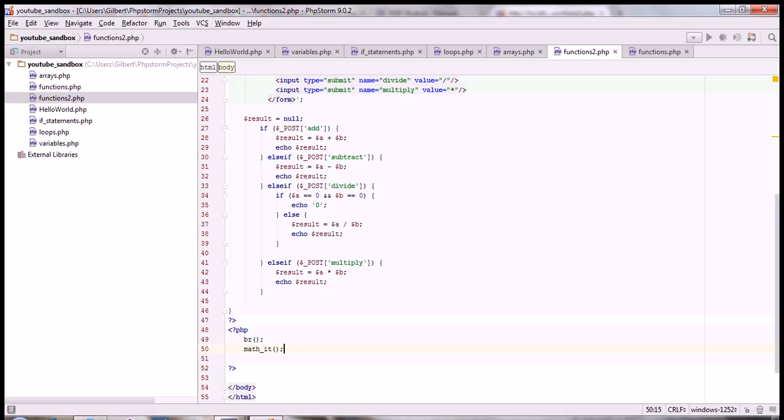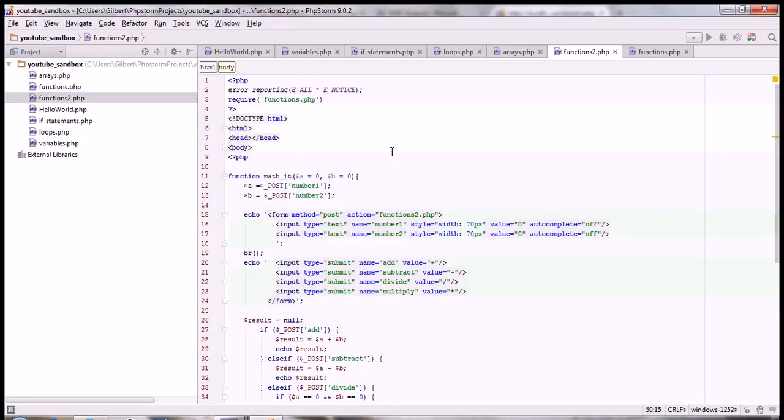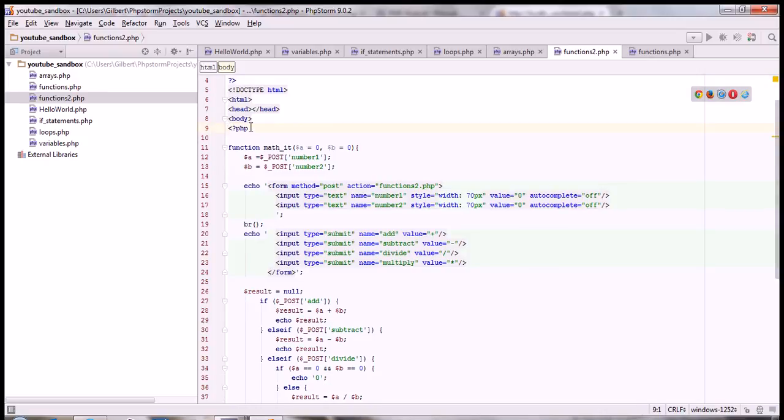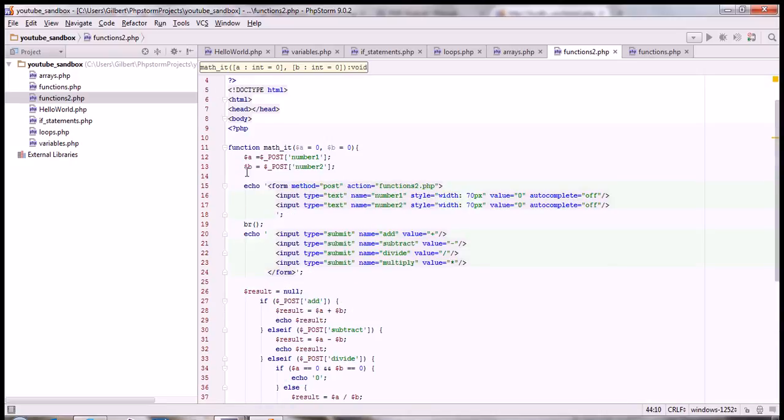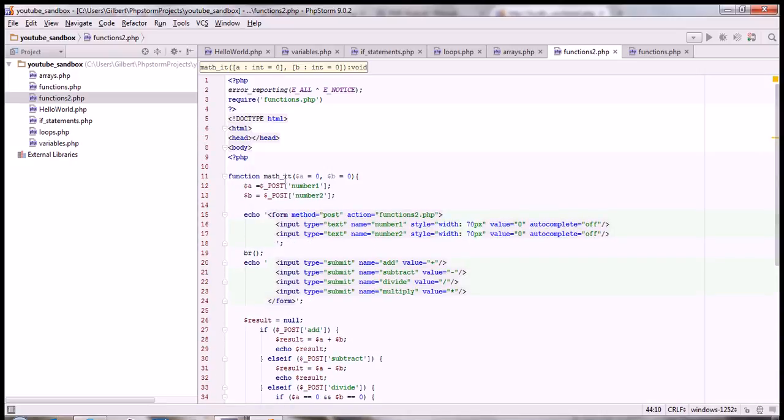Okay, so let's look at the code. So pretty much, this is all I did. In the body tag, we got the PHP tags. Let me clean this up, clean up all these white spaces. Okay. So pretty much we created a new function. It's called mathit. Two parameters: a equals 0, b equals 0. So what we're doing is a is equal to post number 1, and b is equal to post number 2.